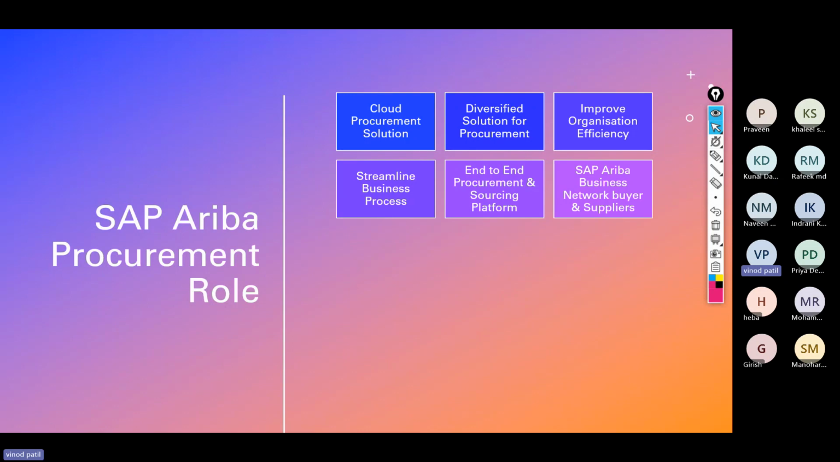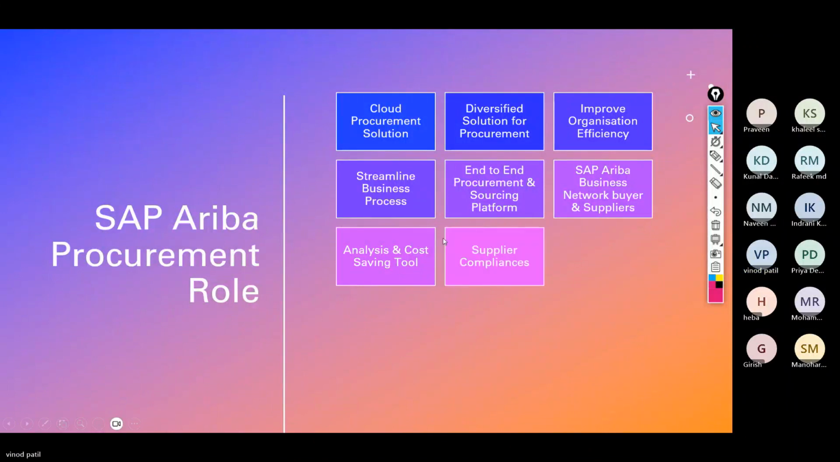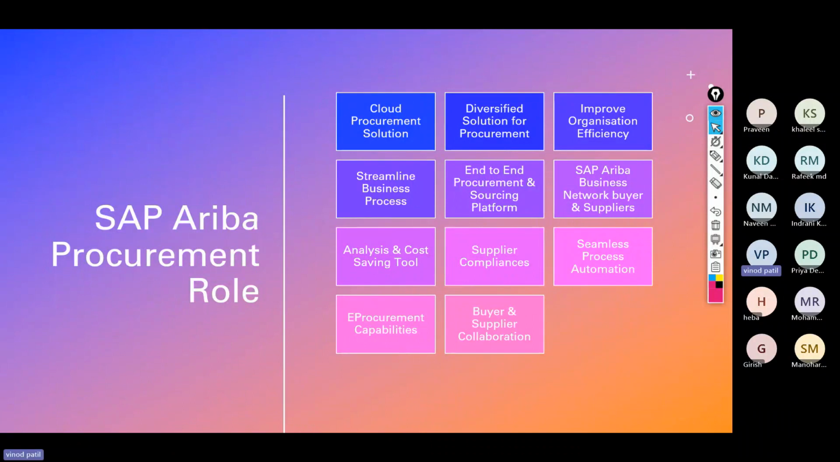It gives you the business network, which connects the buyer and supplier to perform the processes. It also gives you analytical tools that you can use in cost-saving projects. Supplier compliance tools are there. There is a supplier lifecycle and performance management tool, which controls the supplier and their performance along with risk. There is seamless process automation in the P2P cycle. The e-procurement capabilities of Ariba help organizations. Buyer and supplier can collaborate with the help of the network.